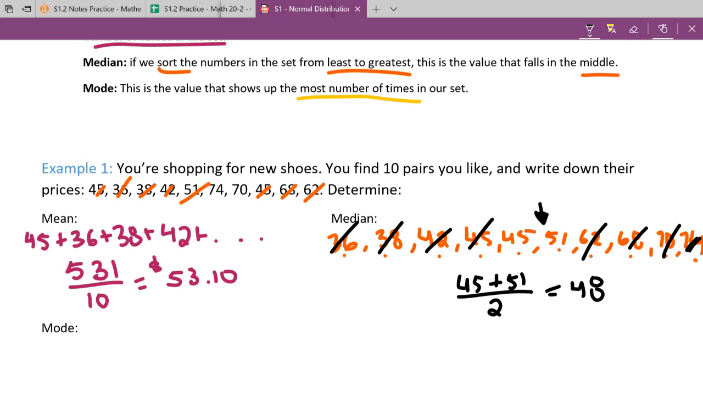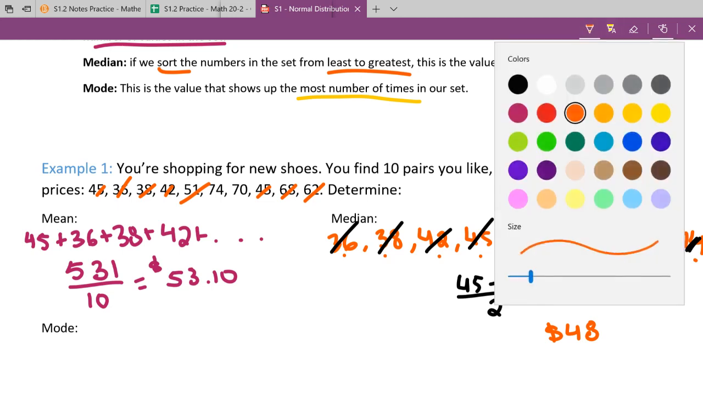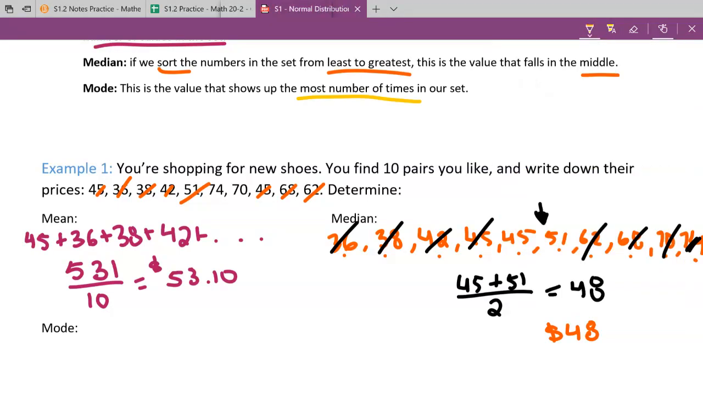So my mean price was $53.10, right? My median price is $48, right? That just means that there's an equal number of cheaper shoes as there is more expensive shoes, but we don't know by how much. Mode is asking me to find what number shows up the most frequently. And well, for us, the only number that shows up more than once is 45. So the most common shoe price, based off of exact rounded dollar amounts, is $45.